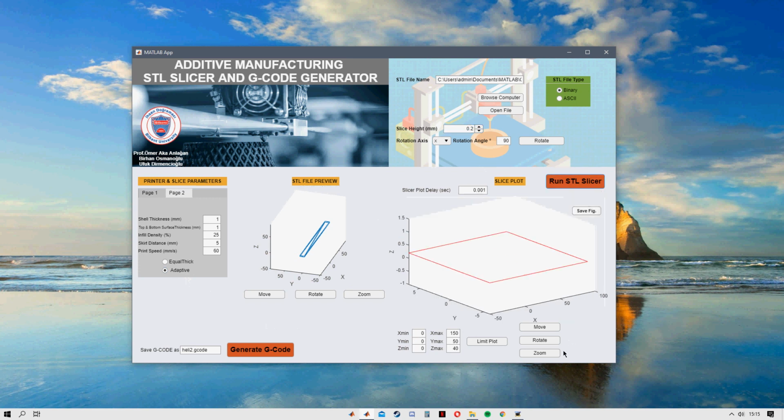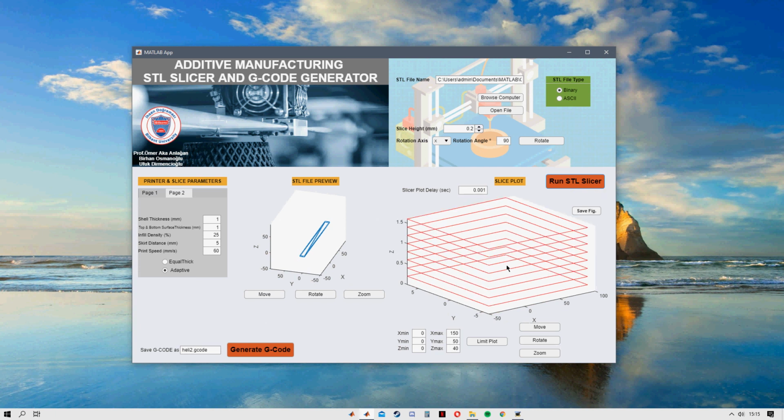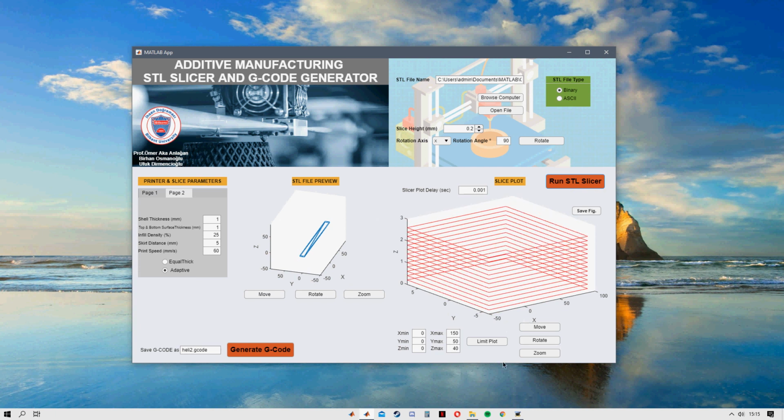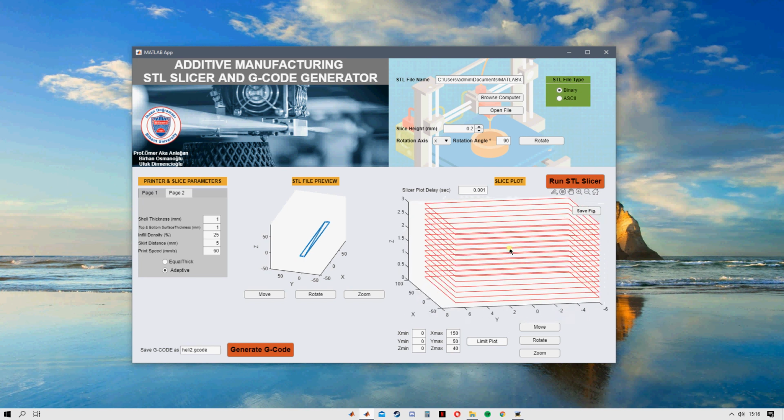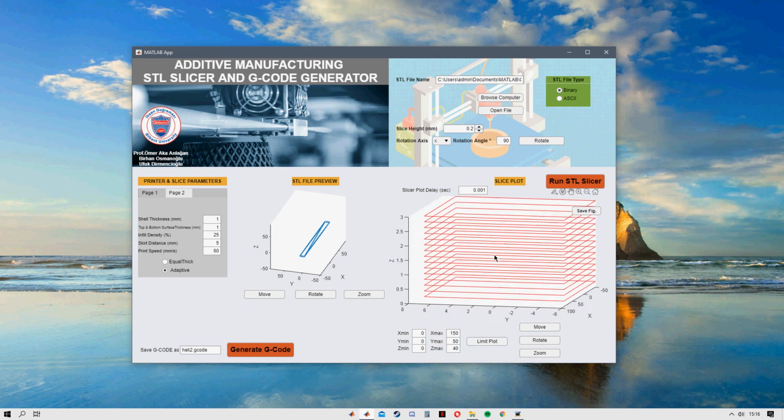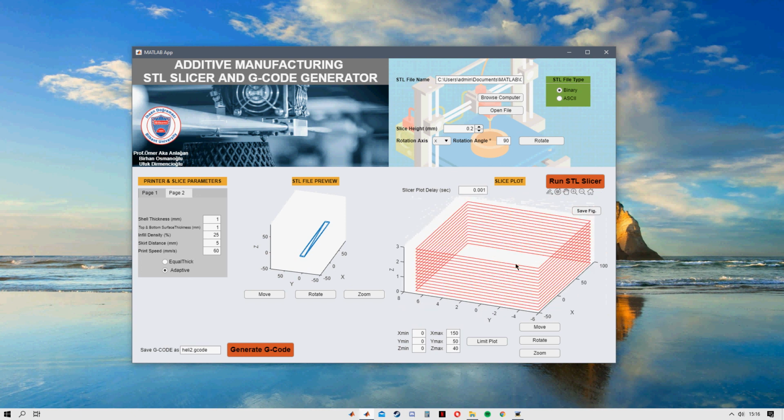Let's run the STL Slicer. This STL Slicer shows us how the printer will move in order to print that object and how the slices will look like. Since this is a simple rectangular object, its slices will be very simple and it was generated within seconds. Let's generate the G-code for this as well.